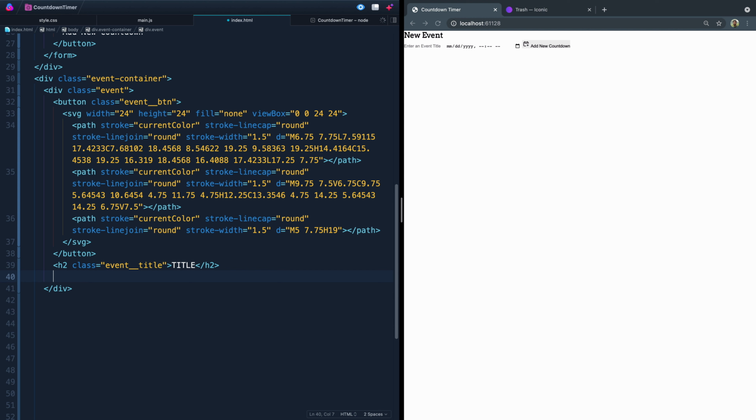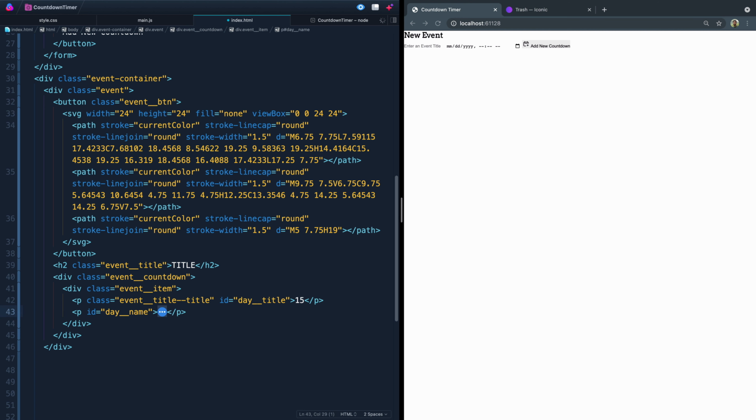Now each of those 4 sections are going to be wrapped in a div called event countdown. We'll call those event item. Each event item will have a title. We'll just have a class of event item title, and then an ID of whatever item we're looking at. So like the day would be the first thing. And here we could say, I don't know, 15 or something like that. And the next thing would be a paragraph tag with an ID of day name. And here for now, we'll just say days. And again, I will make sure to remove that eventually.